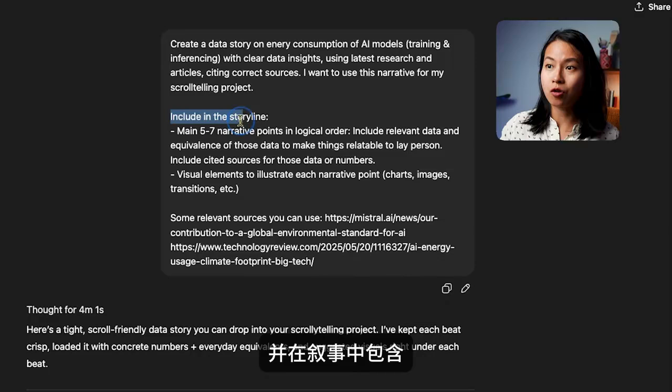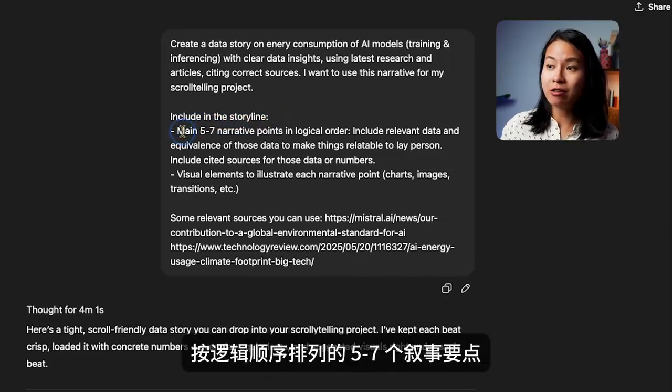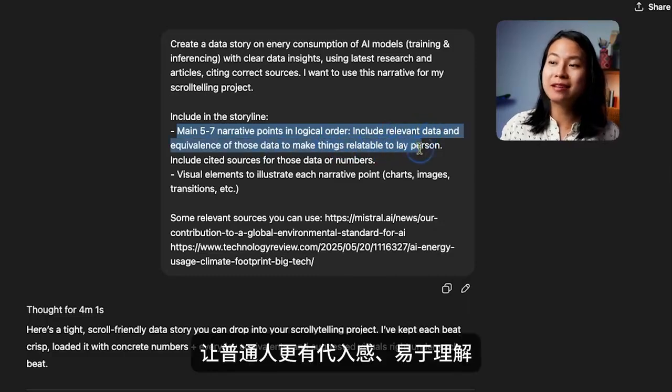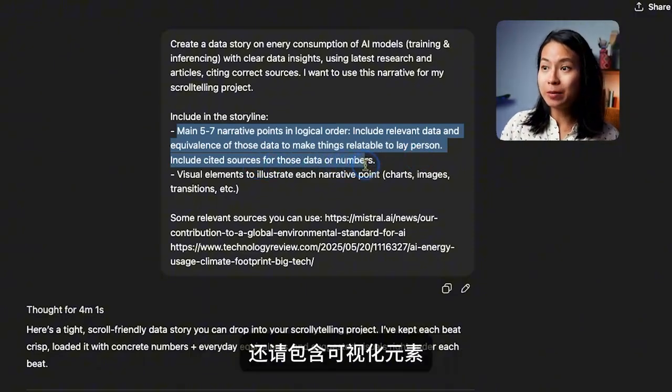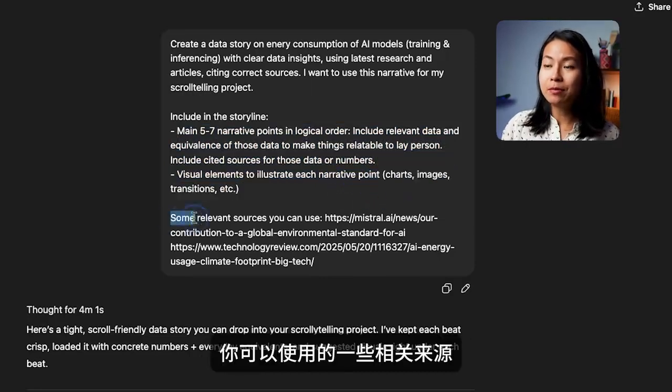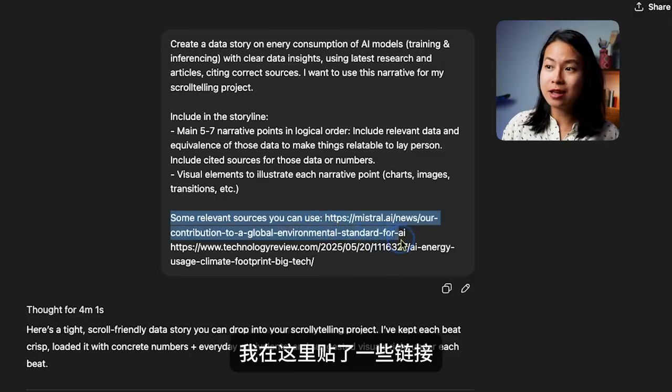And include in the storyline 5 to 7 narrative points in logical order, include relevant data and equivalence of those data to make things relatable to a layperson, include also visual elements to illustrate each narrative point, for example, charts, images, transitions, etc. Some relevant sources you can use, so here I pasted some links over here just in case it's helpful.